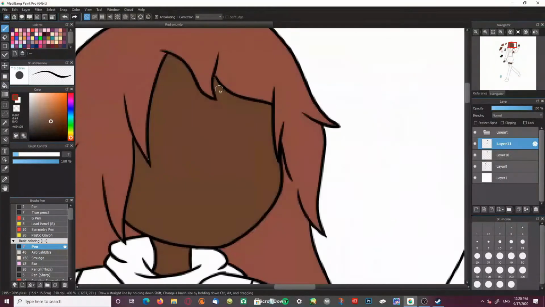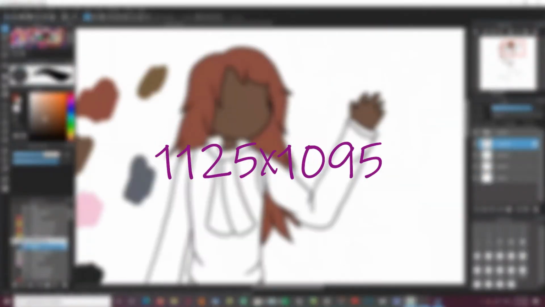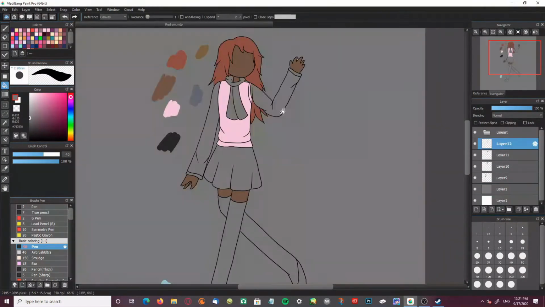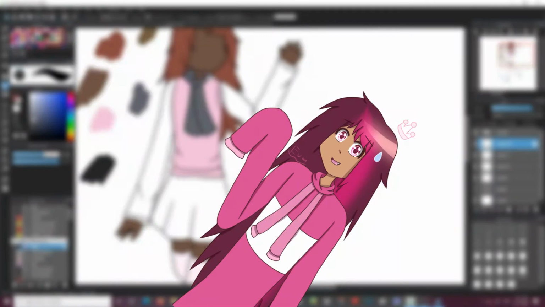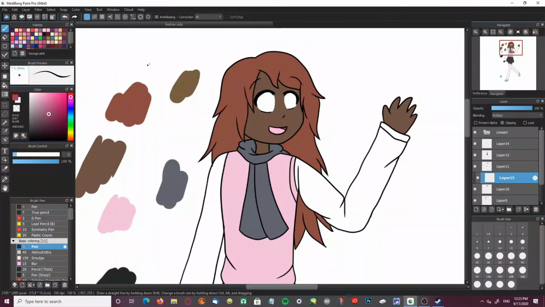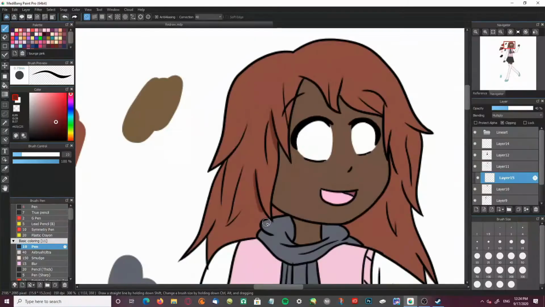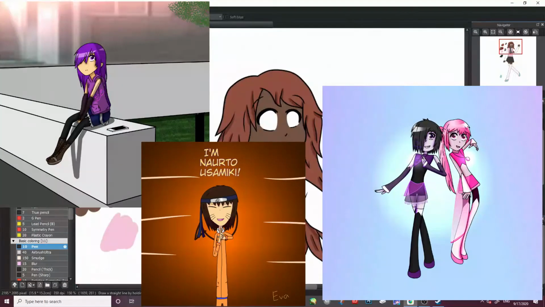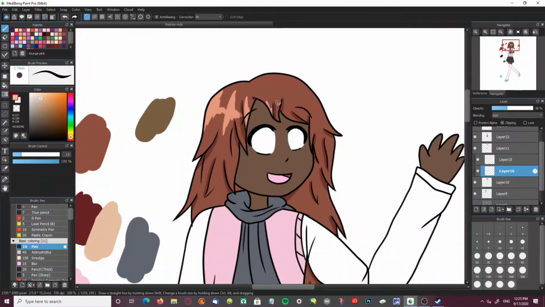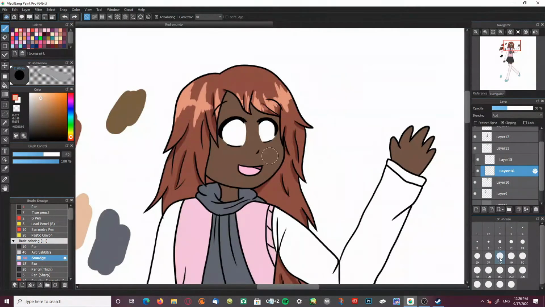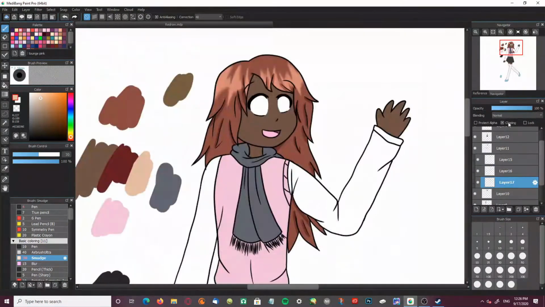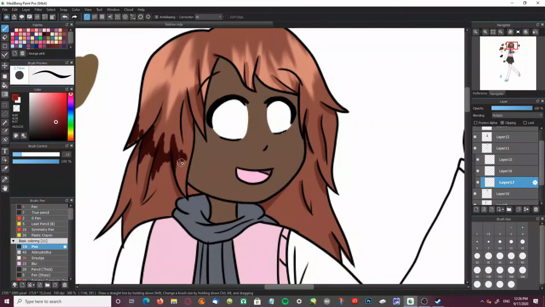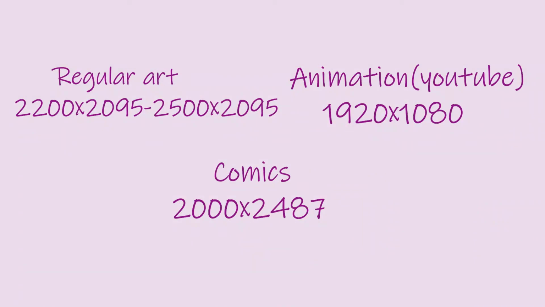Now let's talk about file sizes or canvas sizes. I used to use this canvas size all the time, but it was actually a really small canvas size, and all my lines were looking all pixely. So I recommend using a file size that is over 2,000 pixels or 3,000, depending on what kind of program you're using. You can also look up online good canvas sizes to use for comics, animation, or just regular art. For anyone wondering, these are the sizes I like to use.